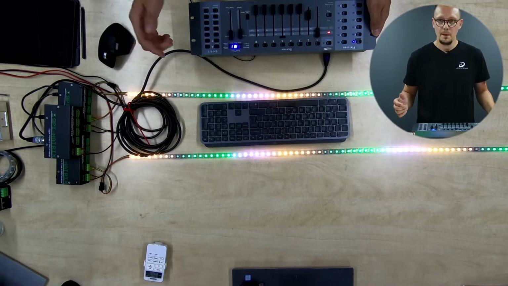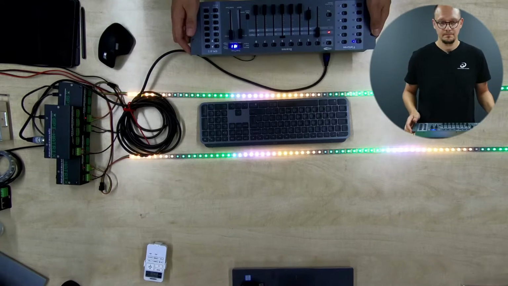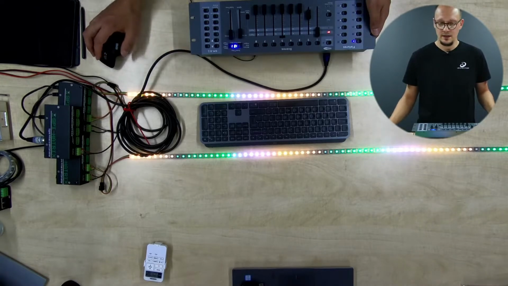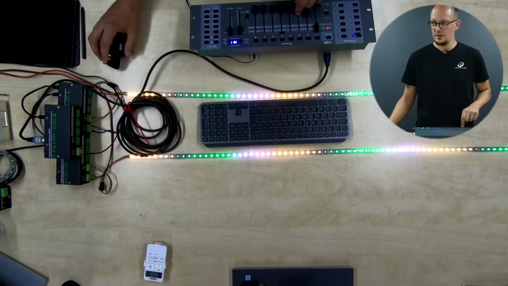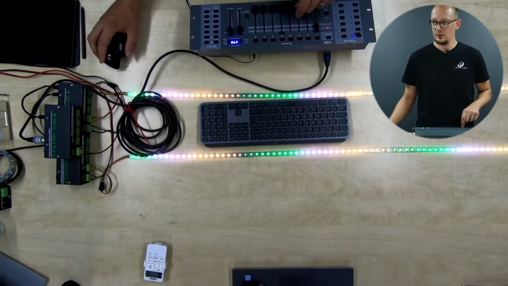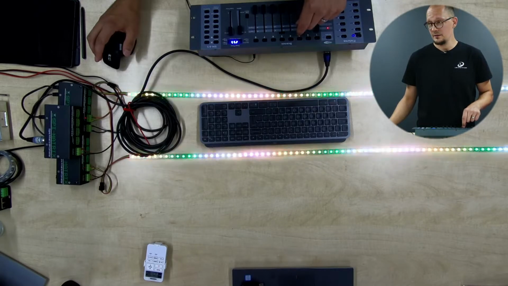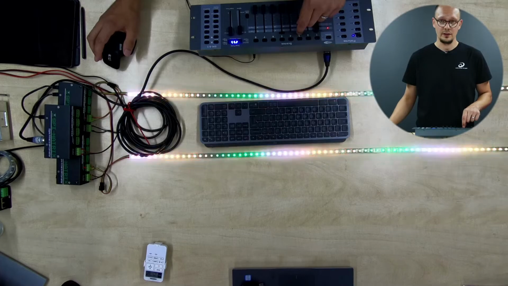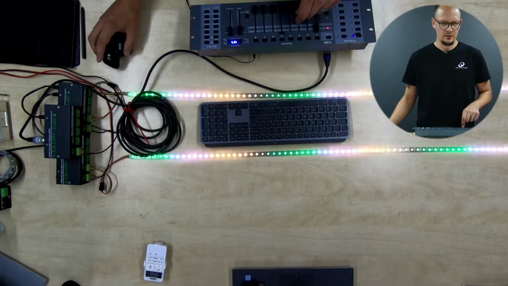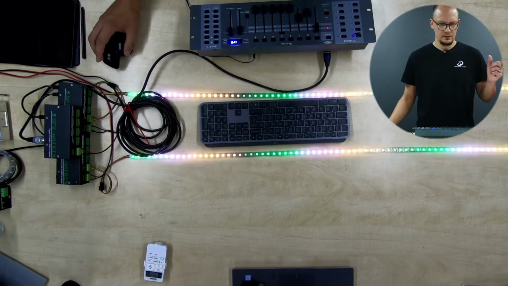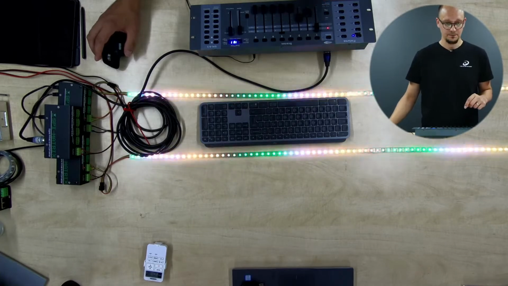Let it play. But the animation is not playing. Why is that? We have selected animation number 3, but the speed, we did not move the third slider. Once we move it up, it will slowly or fast change the speed of your effect. Default value is, I think, 128. And just like this, the animation is playing.